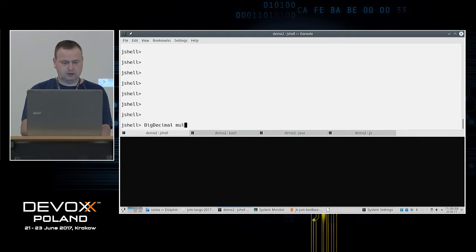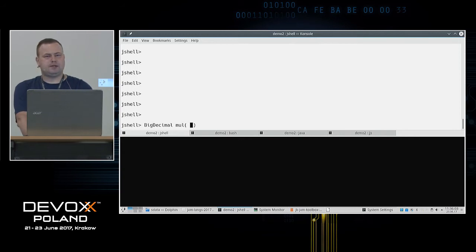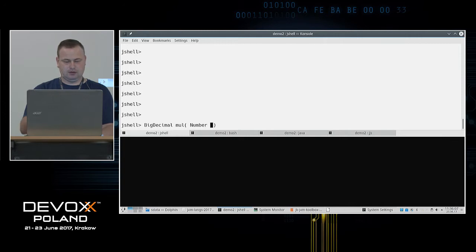The function will be called mul, for multiplication. Two numbers. What is the suitable type for the numbers? Probably Number, which is the parent of all numbers in Java. So we already have the proper types.